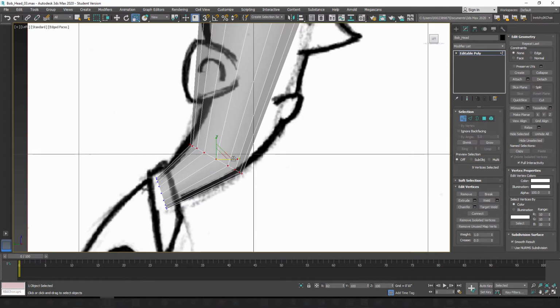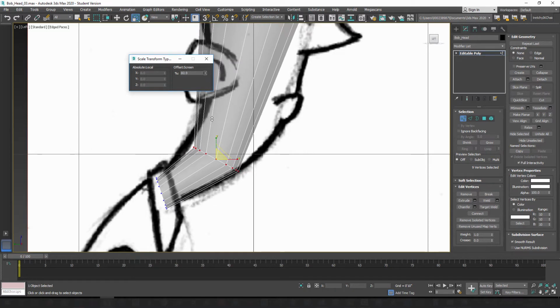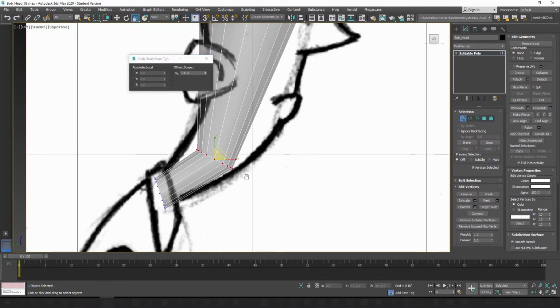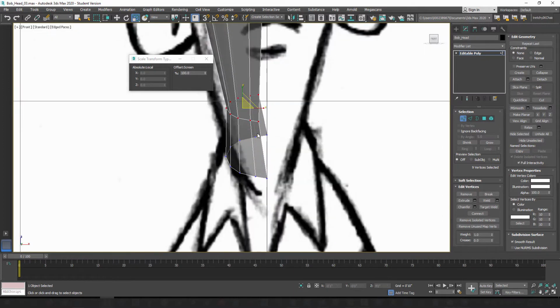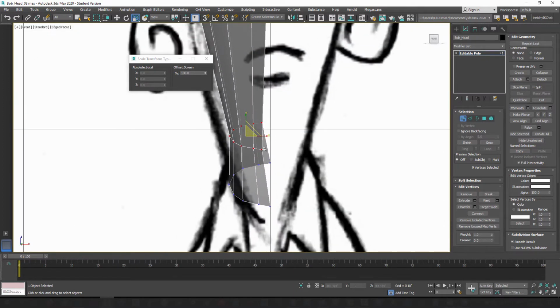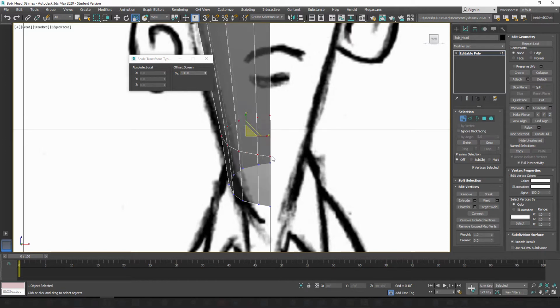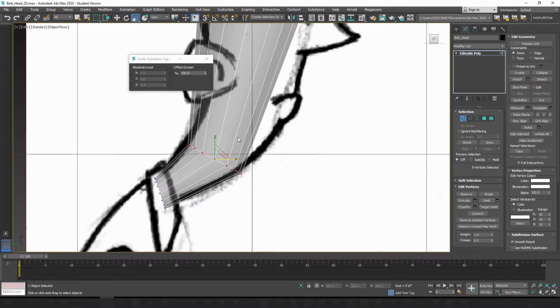When I'm scaling right now, I'm just scaling in the X and Y. If I scale the whole thing using offset, we'll just scale this down and then jump to the front view. You'll notice that it's scaling it in X, Y, and Z. So in the front view, it's scaling Z and it's pulling it away from the center. So this is why I'm not doing that in the left view.